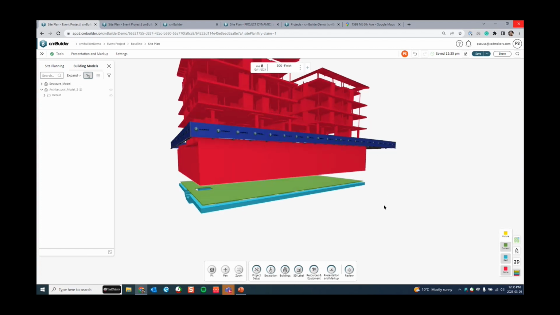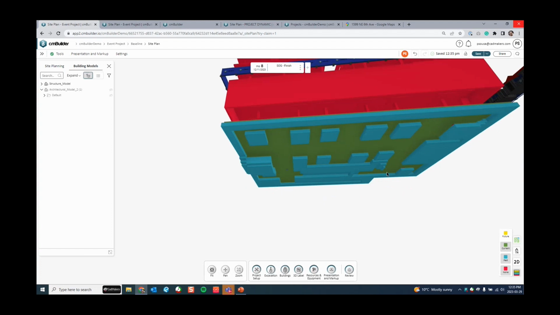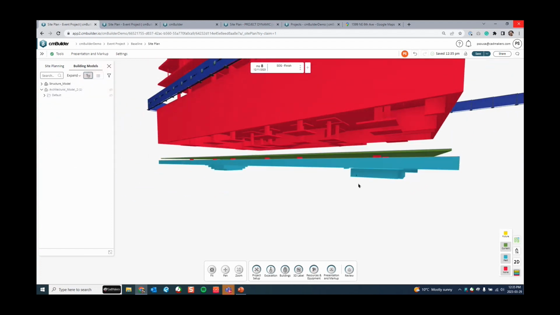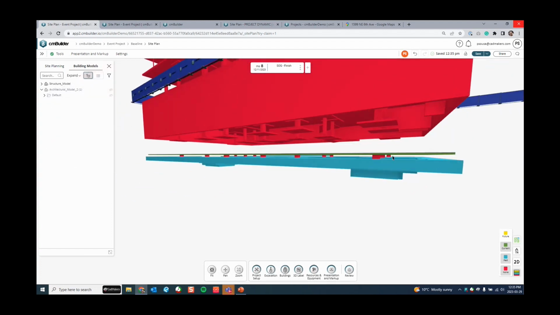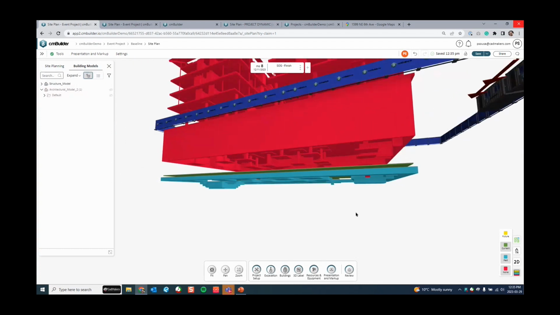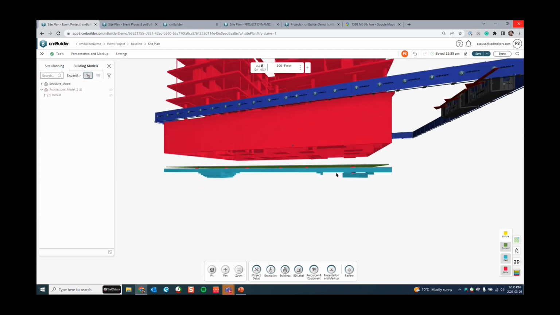Okay. So I'm seeing over here this slab on grade finish, and I can also see that I haven't selected a couple of parts over here. So this is a great way for you to identify parts that you haven't assigned to specific milestones. Okay.